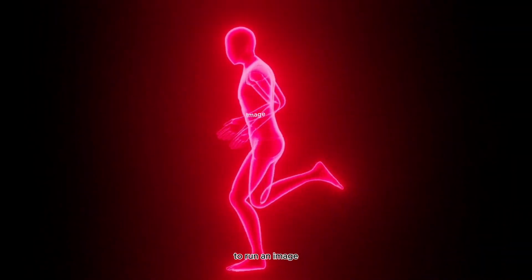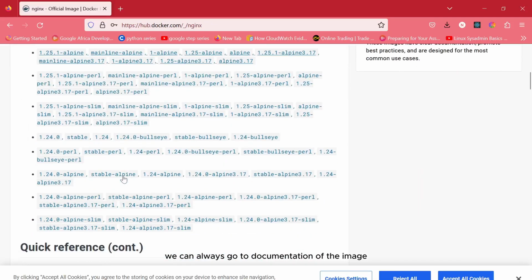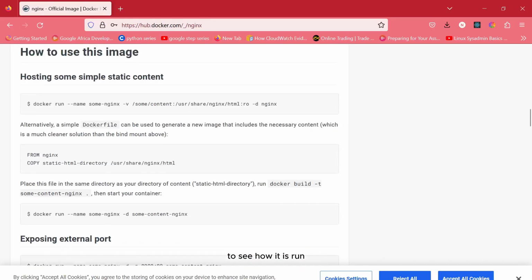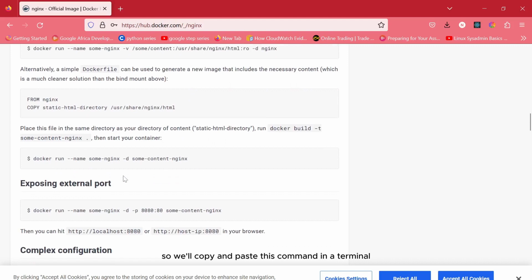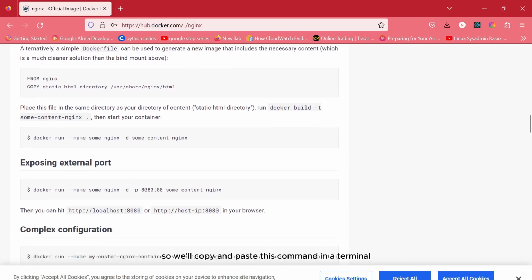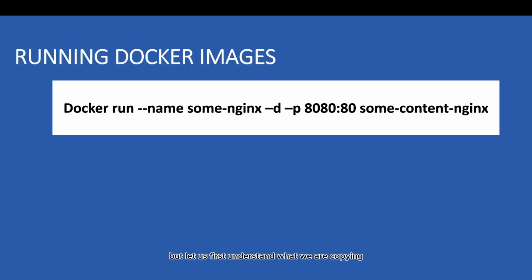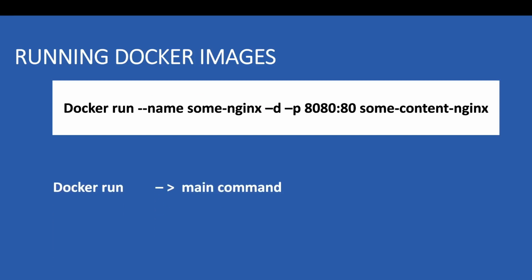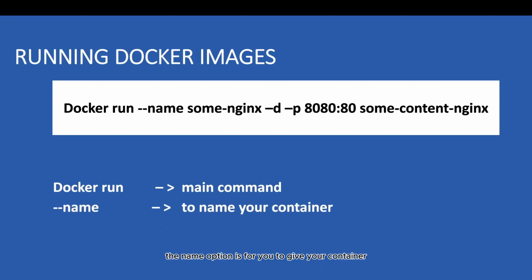To run an image, we can always go to the documentation of the image to see how it is run. So we'll copy and paste this command in our terminal. But let us first understand what we are copying. docker run is the main command that runs our images. The --name option is for you to give your container any name of your choice. In this command, the given name is some-nginx, so we can choose to change that.